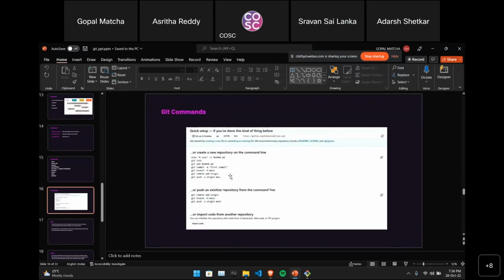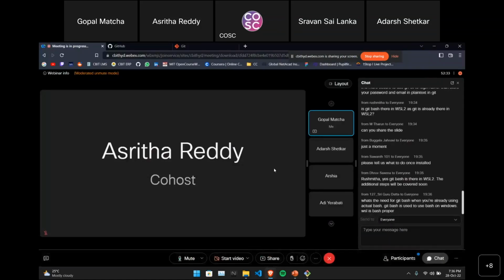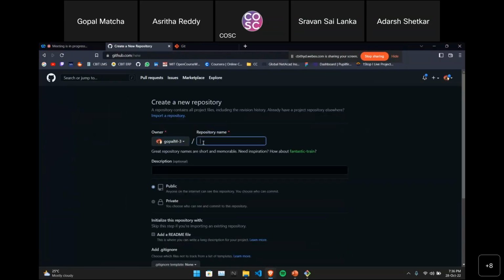And this is the quick setup guide given to us by GitHub themselves. So now I'll be showing you how you'll create a repository and link it from your local folder to your repository on GitHub. So just navigate to GitHub, and this is the GitHub homepage, and just click the new repository button here, and let's just say Git session.